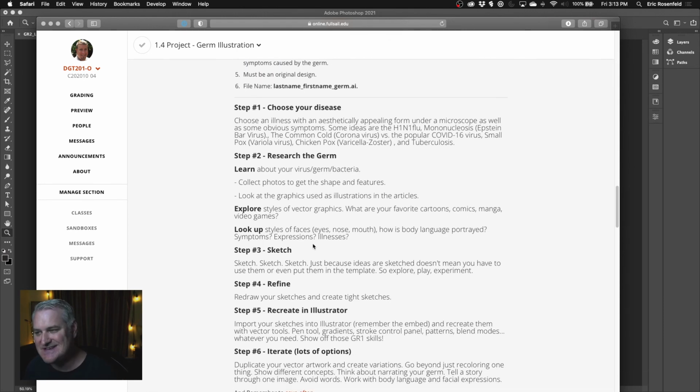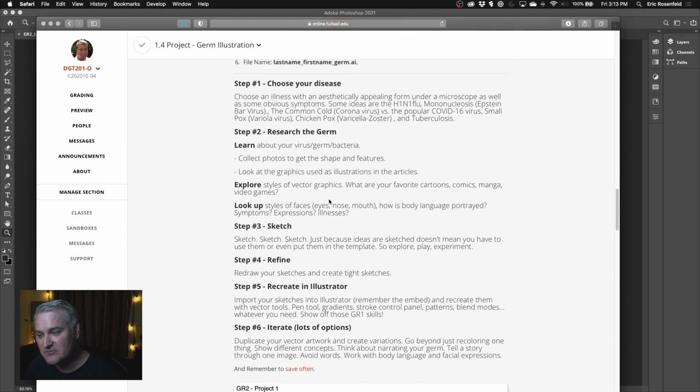You're going to choose your disease. You're going to learn a little bit about that disease. You're also going to explore vector styles. You're going to sketch, really get your ideas out, and then you're going to refine those sketches. We're not going to look at your thumbnails. We're not going to look at your rough sketches. I want you to turn in your refined sketches, and then you're going to recreate that in Illustrator.